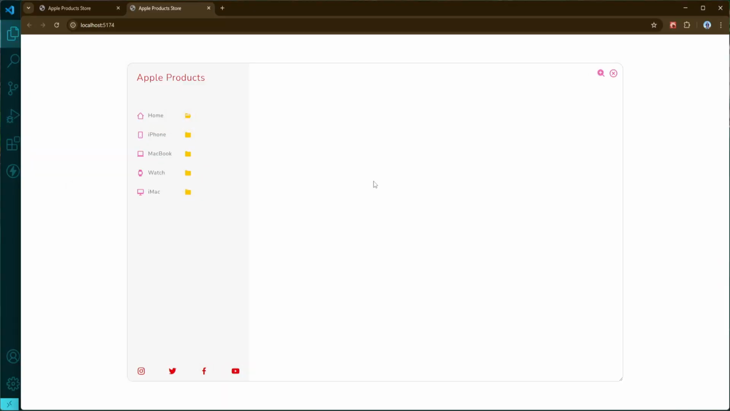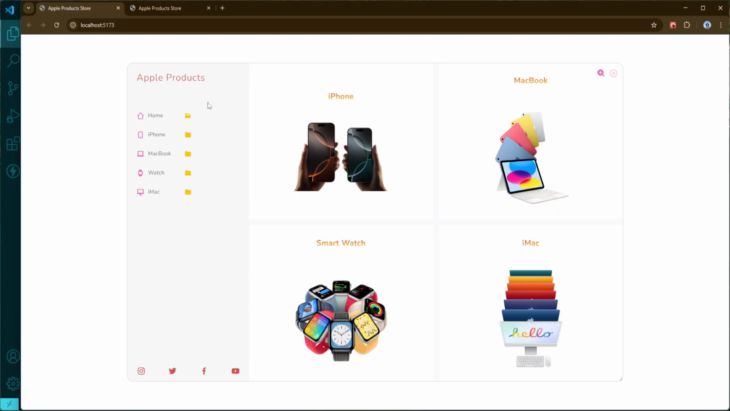Now that we have successfully built our navbar, it's time to move on to the next important part of our project, the home page. If we take a close look at the original project, you will notice that as soon as the project loads, the home page is displayed by default. This home page serves as the main dashboard, providing an overview of the different Apple product categories we'll be showcasing in our store. The home page is neatly divided into 4 distinct sections, each representing a specific product line from Apple: iPhones, MacBooks, watches, and iMacs.